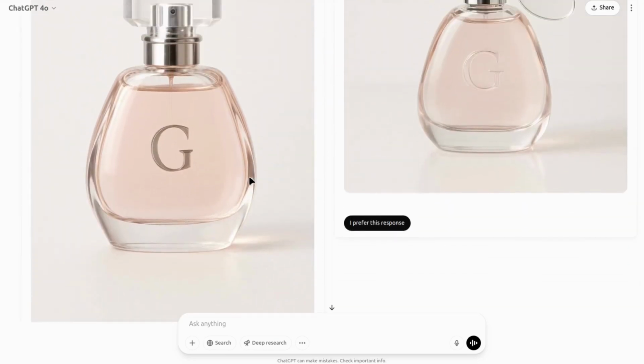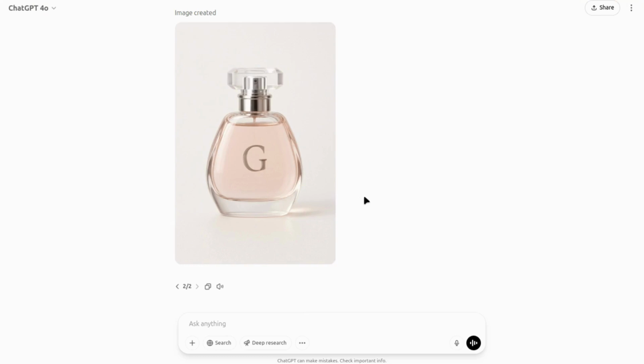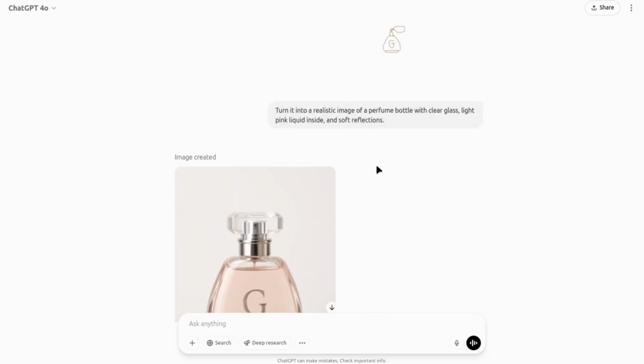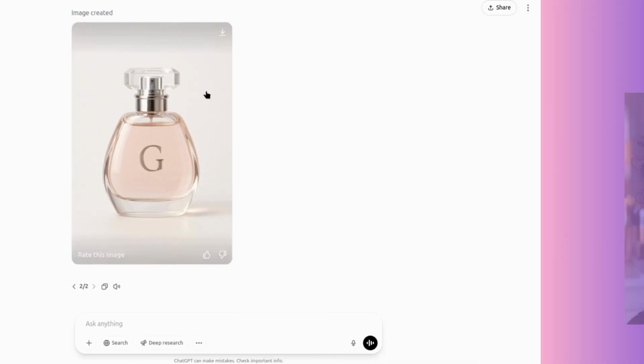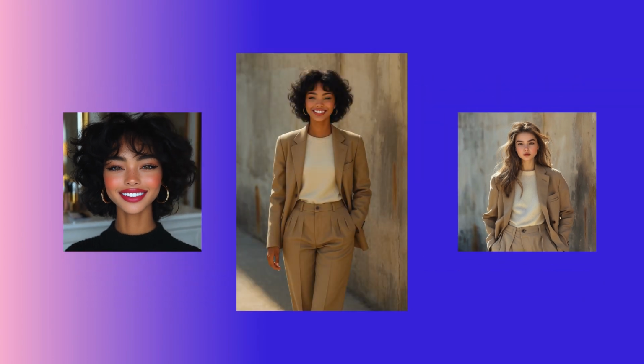Okay, check that out. The way the light is hitting it, the soft shadows. It took that simple drawing and just brought it to life. That's incredible. Now let's dive into one of the most advanced tools, cross-image identity fusion.